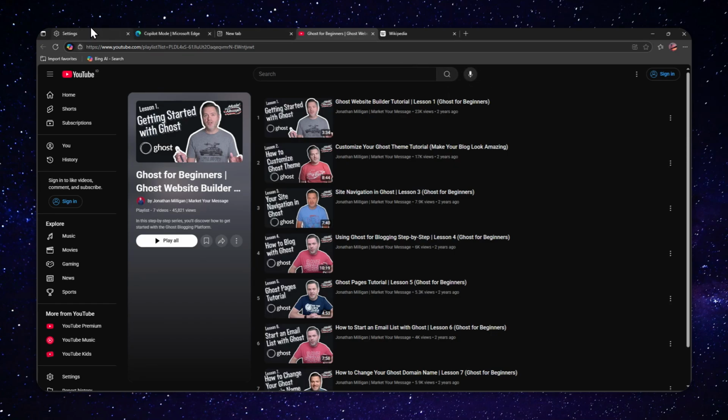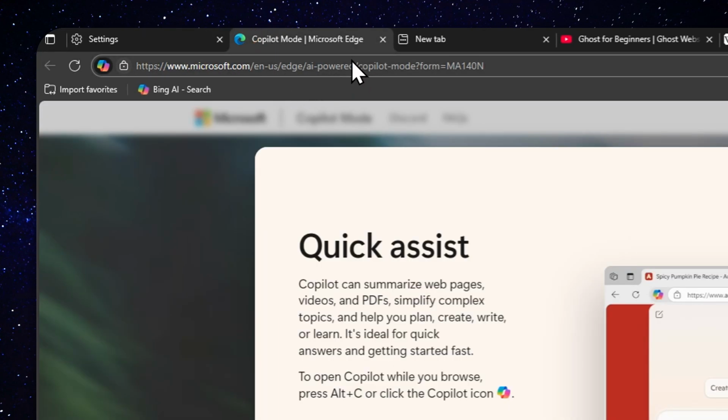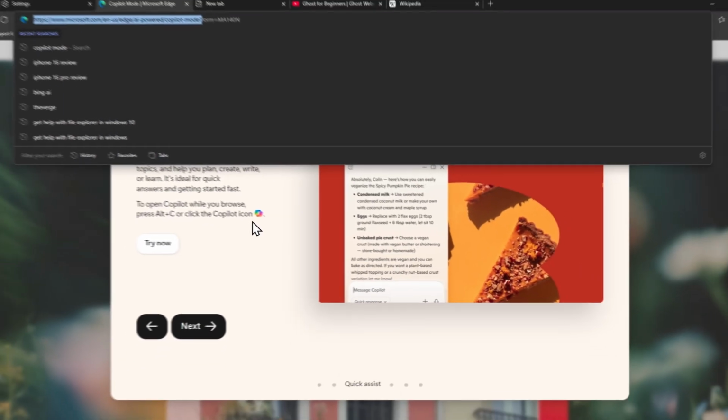So that's basically it. That's how you can enable it. And if you check the description, you should be able to see the link to navigate to this page where you can easily enable the Copilot mode.